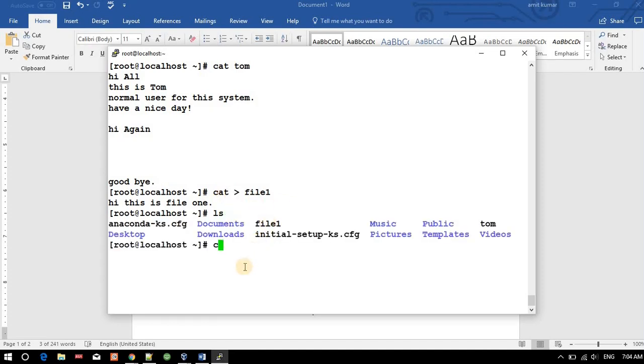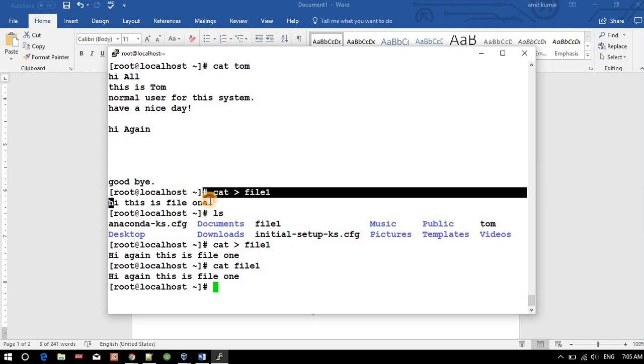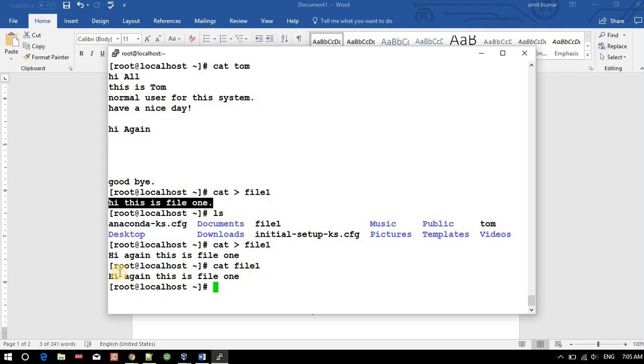If I again do cat > file name, the file is already present, so I am entering: hi, again this is file 1. Enter, Control D to save this content. Now what is happening? The content which we entered earlier got overwritten with this.